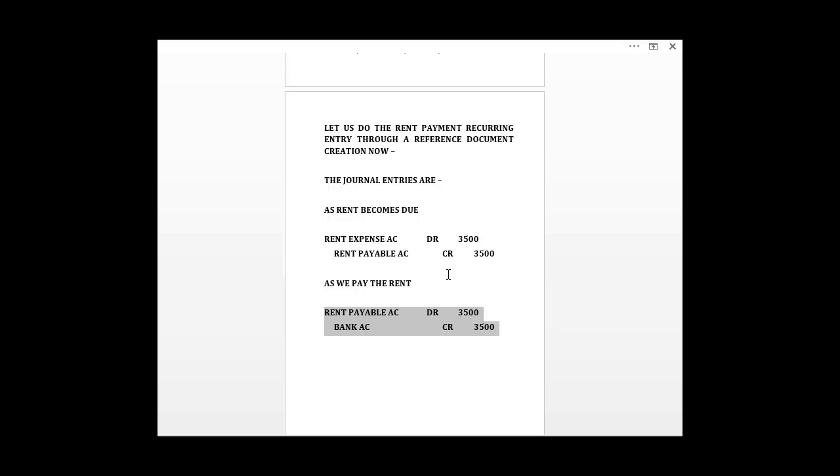So let's do this one. Let's create our two ledger accounts, rent expense and rent payable. And then let's do the configuration and do these entries through a batch input. So each time you do the recurring entry, you only do the batch input. That's how the whole thing works.